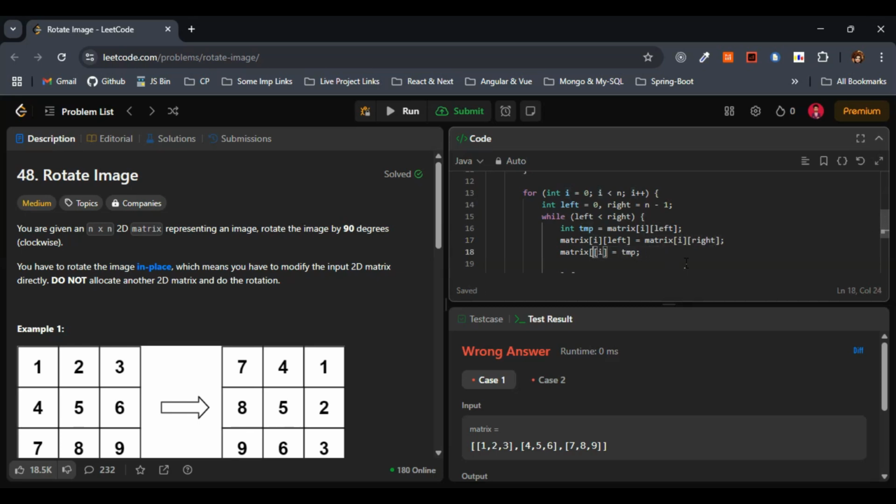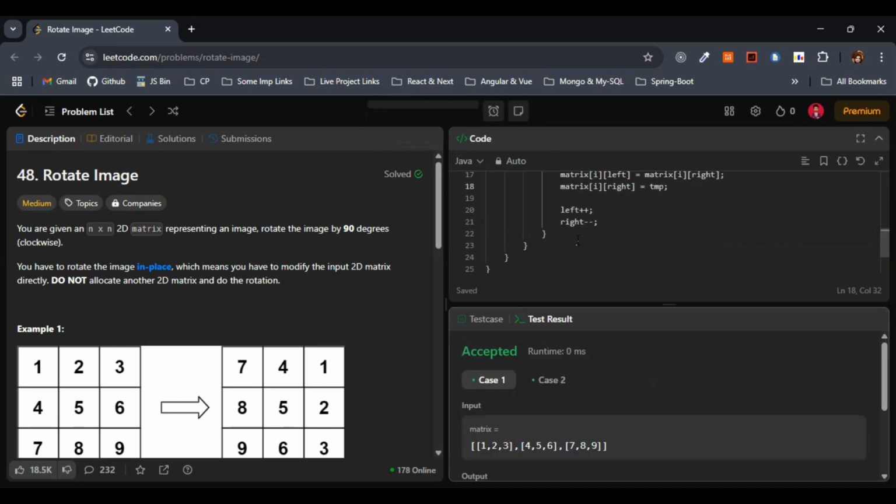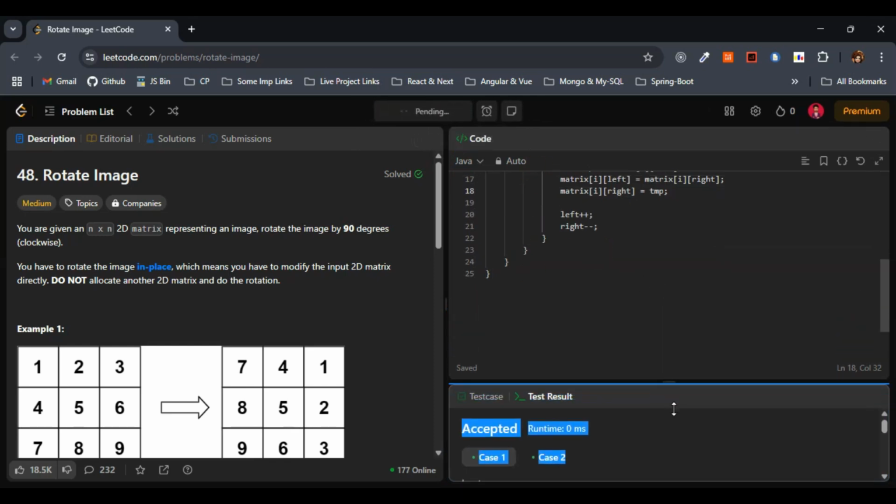So I'll just delete the left here. In this case, it has to be I right. This one we are assigning to the temp. So this one I had made a mistake on basically. So let me hit the run button. Let's see, this has to work. Yeah, now you can clearly see the sample test cases are getting passed. So let me hit the submit button quickly.